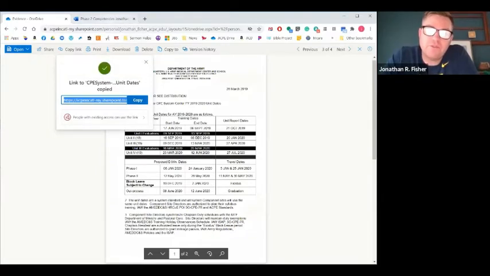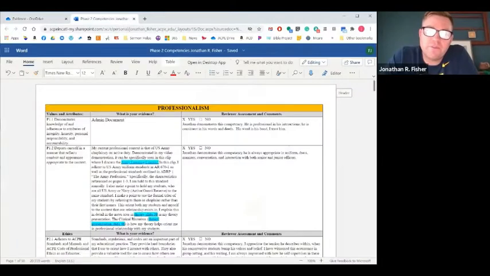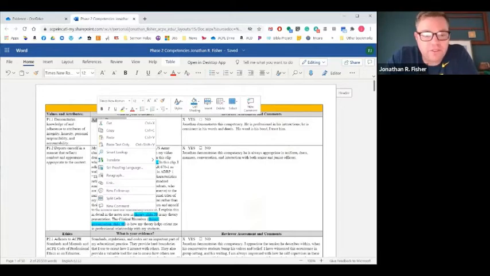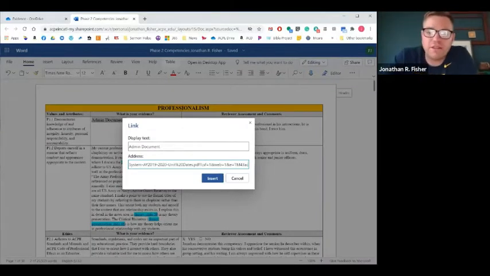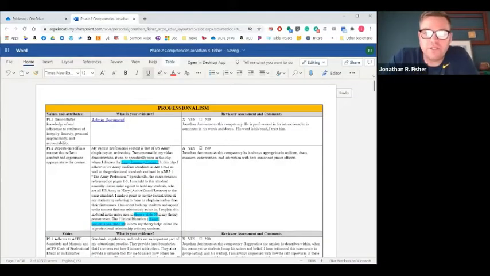I'm going to go back to my competencies, and then I'm going to highlight admin document. And then it's copy paste on my device. What I need to do, you go down to link, and I'm just going to do Control V, and that pastes it in there, insert, I've created a link.